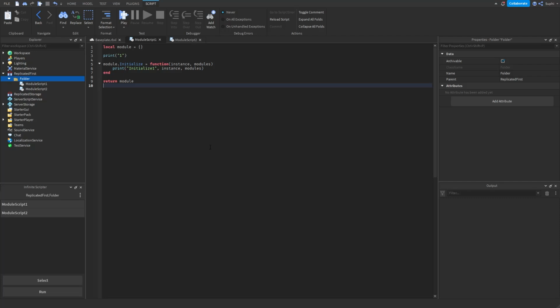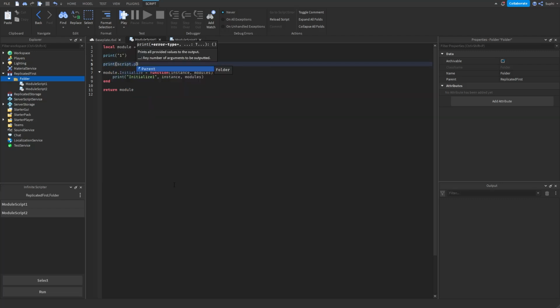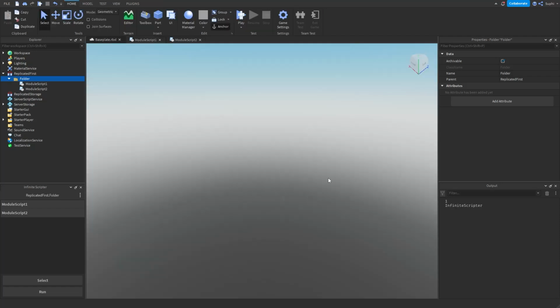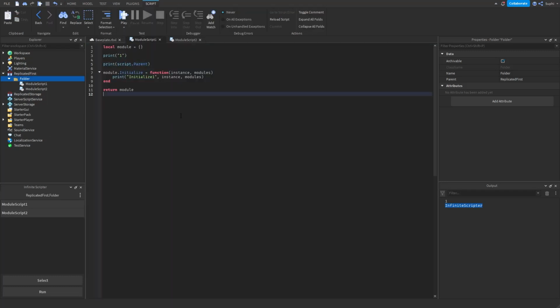There are 2 rules that we must follow within our module scripts. The first rule is we cannot use the global variable script. So if I print script.parent and click away, we can see that it prints Infinite Scripter, which is a folder that's part of the plugin and has nothing to do with our own project. So we cannot use script, and that's the reason why I've passed the instance into the initialize function so that we can get the ancestor of the module.